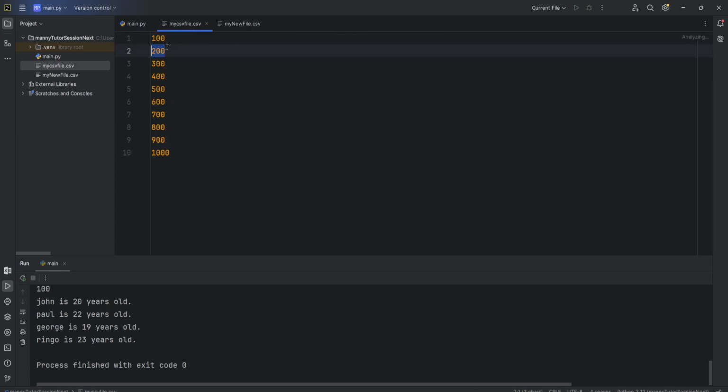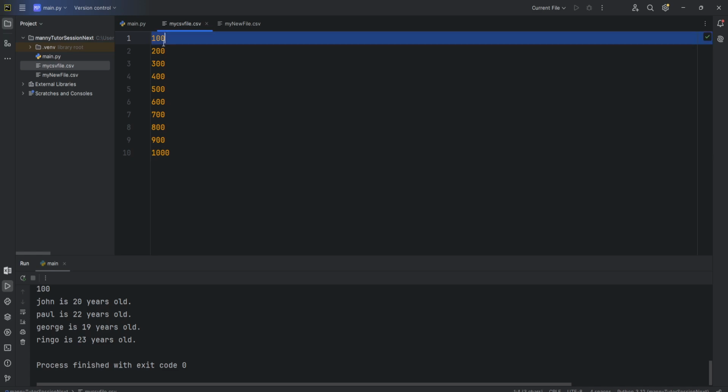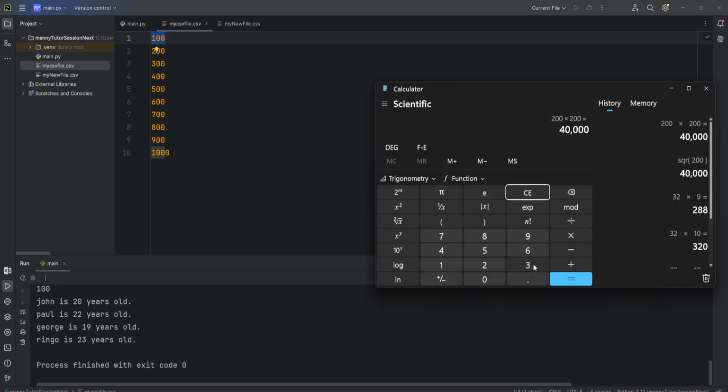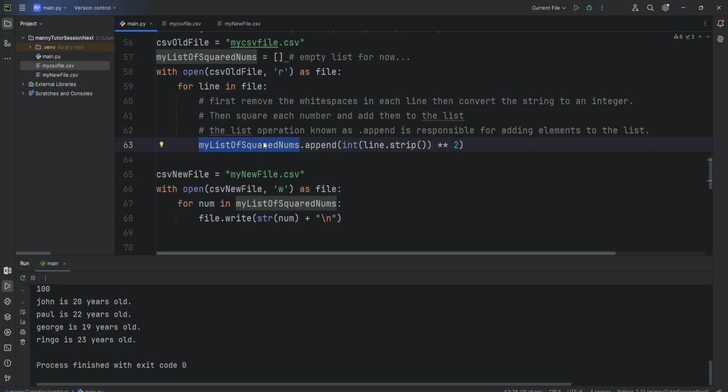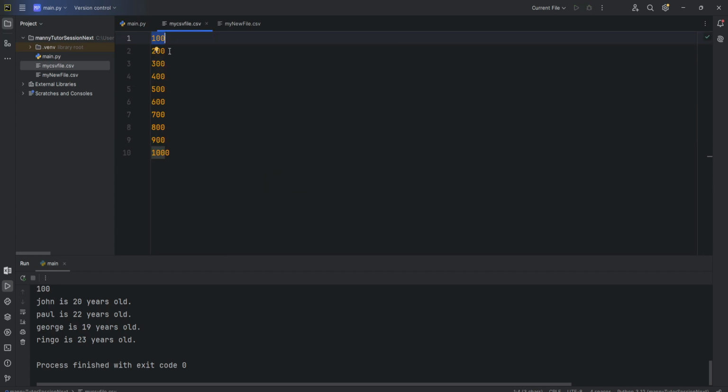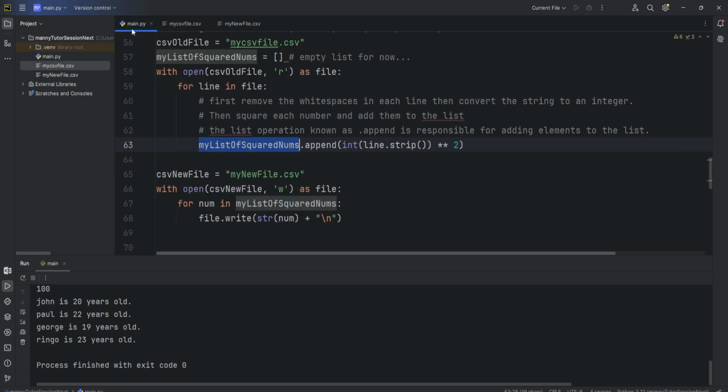So you read the first line, which is 100. You strip all the extra white spaces. And then you convert the 100 to an integer. And then you raise the power by 2. So 100 times 100 should be 10,000. And then you add it to this list. And then you do all of those steps all over again with 200, and then 300, and then 400, and then 500, until we get to the last number.